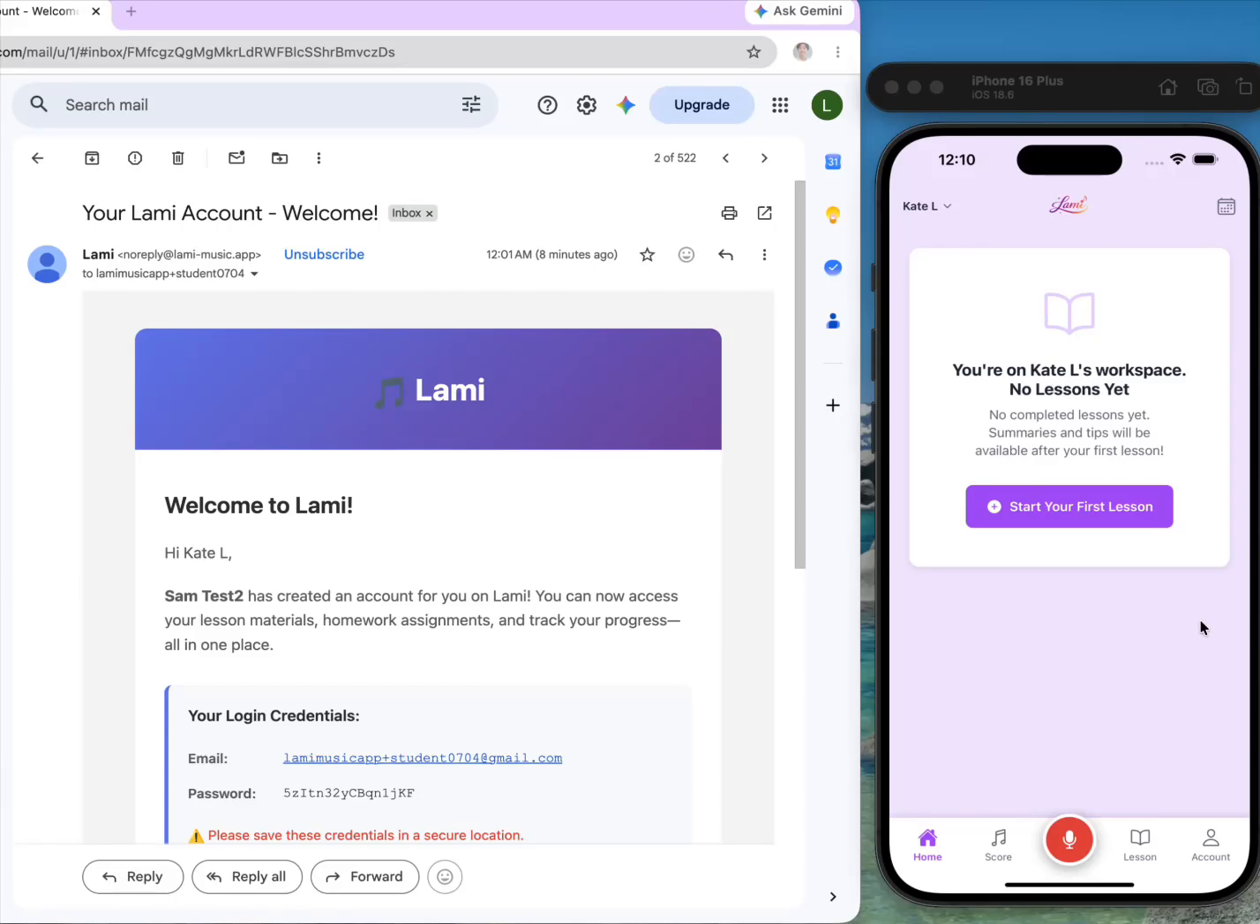My name is Sam, and I'm going to go over some of the teacher's app side of Lami this time, since I have covered a couple of features for the student side. I'll try to make this brief and short.